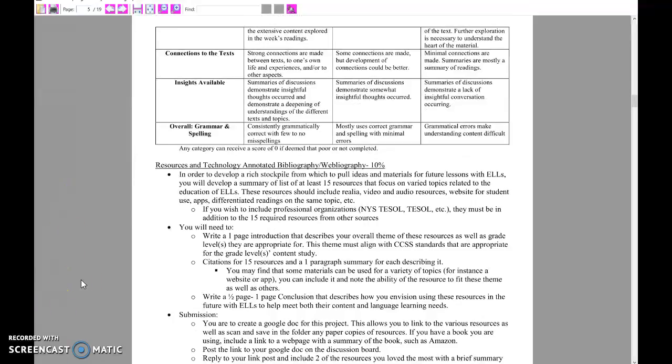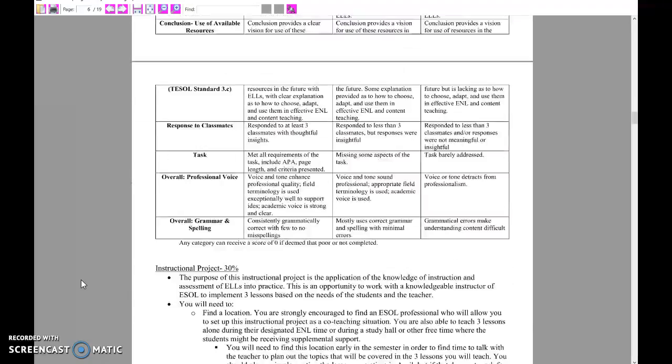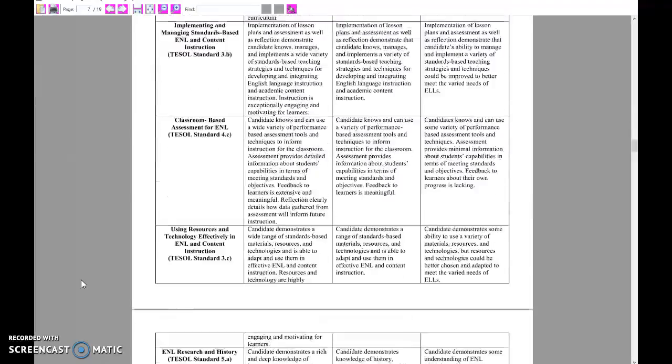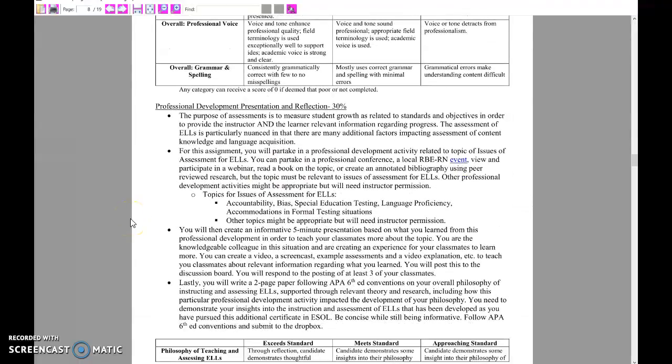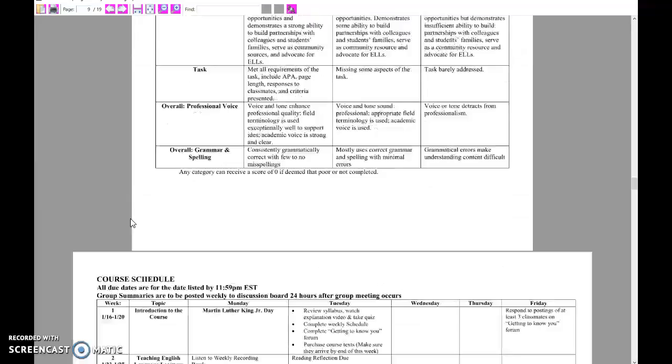Then you also have 3 other assignments: the resource and technology, bibliography and webliography, the instructional project, and the professional development presentation and reflection. And we'll talk more about those in the individual explanation videos.